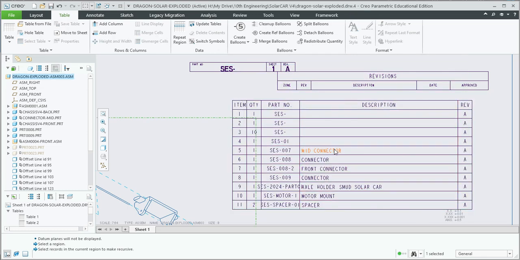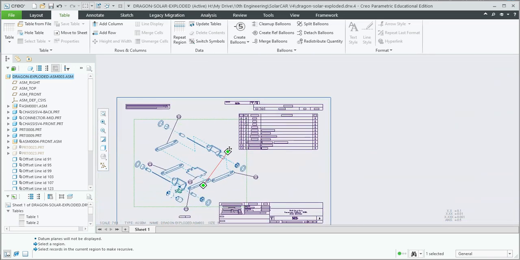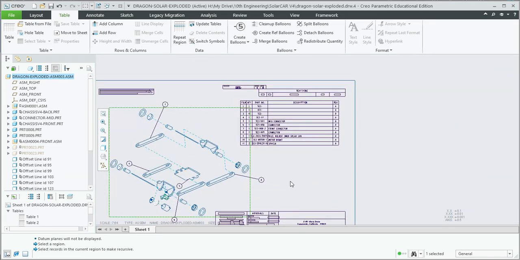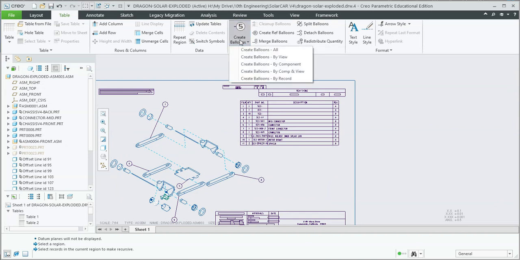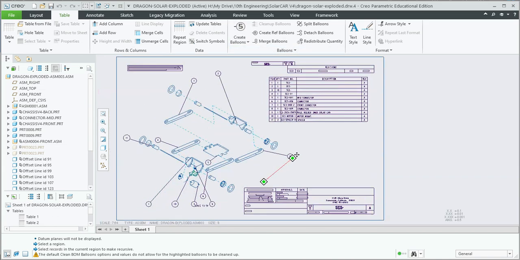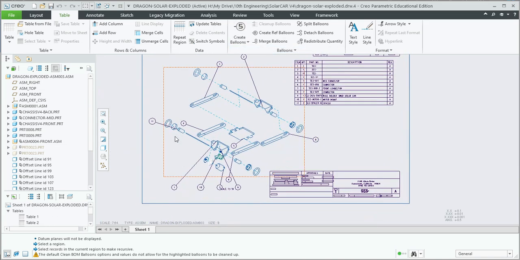Okay, and then some of the parts here will show that there's like 10 quantities. Okay, and which one is this? This one is the number 3. So if you want to know which part is the number 3, all you have to do now is make sure that you have create balloons, and then you can use create all, and then it will populate for you all of the BOM balloons.